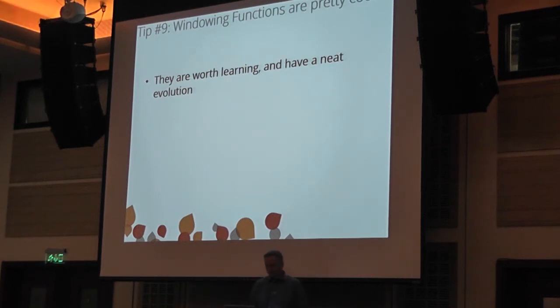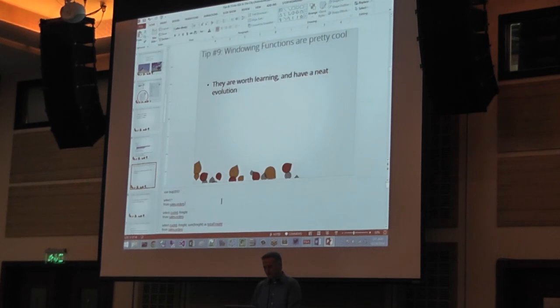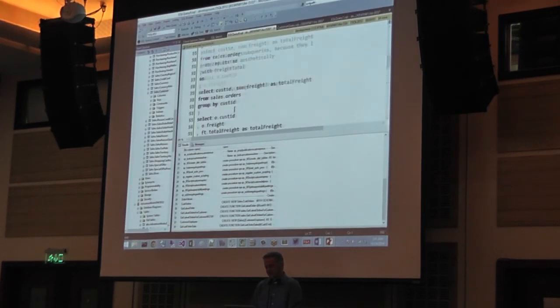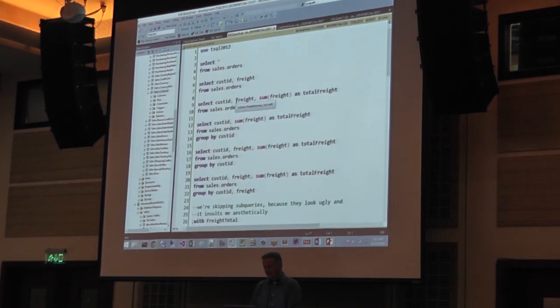So windowing functions are pretty cool. Now I don't want to talk about the complexity of windowing functions. We could talk about this at great length, right? And even Itzik Ben-Gan, I don't know if you know Itzik, but he's the T-SQL master. The guy's forgotten more about T-SQL than I've ever known. And he wrote a book called High Performance Window Functions with T-SQL 2012. Great book. If you haven't read it, I'd suggest it.